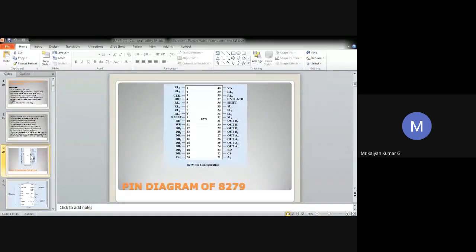And then we have RL0 to RL7 return lines. Pin numbers 1, 2, and 4, 5, 6, 7, 8. So we have these different lines, and also pin numbers 38 and 39.